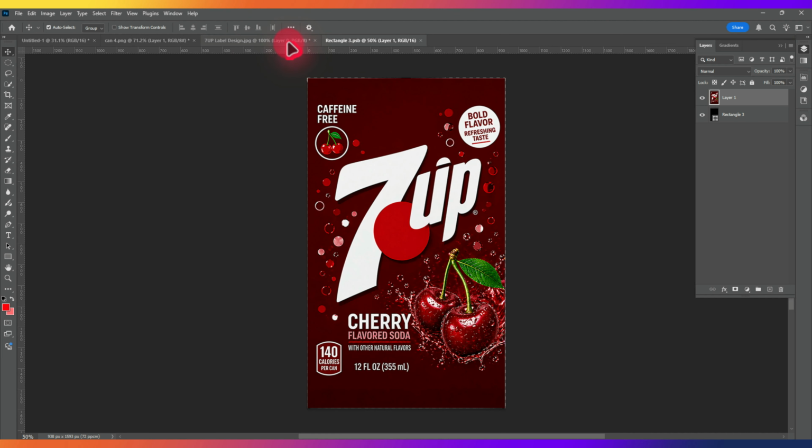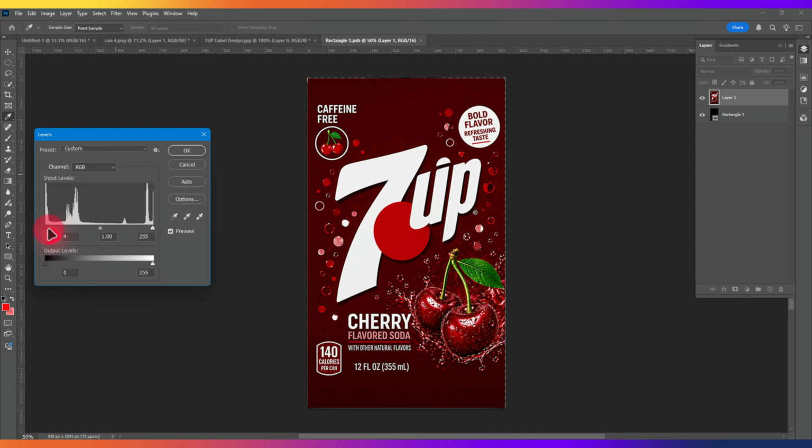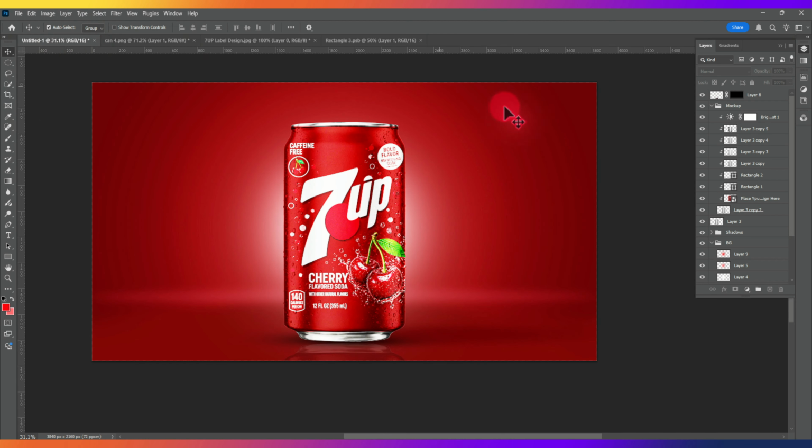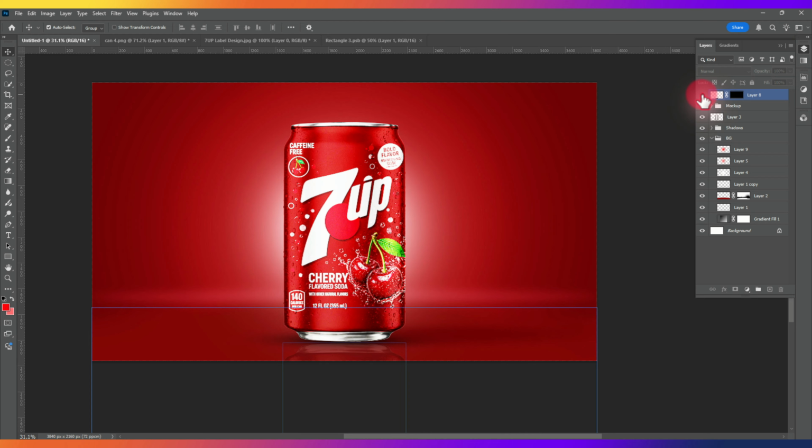Next, I go back to the 7UP label design file and press Ctrl plus L to open levels. I adjust the values like this to boost brightness and highlights. Then I save the file. As soon as I do that, you can see the changes applied to the can, making it more vibrant and realistic. Now, I organize the layers.